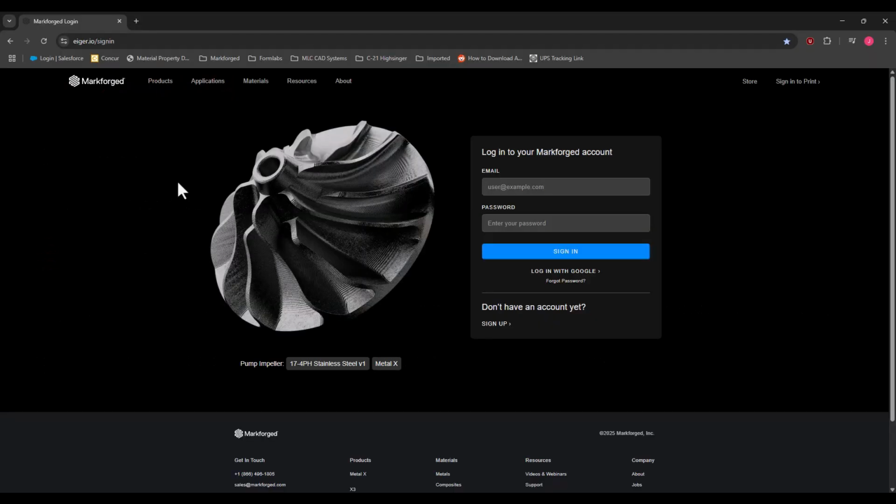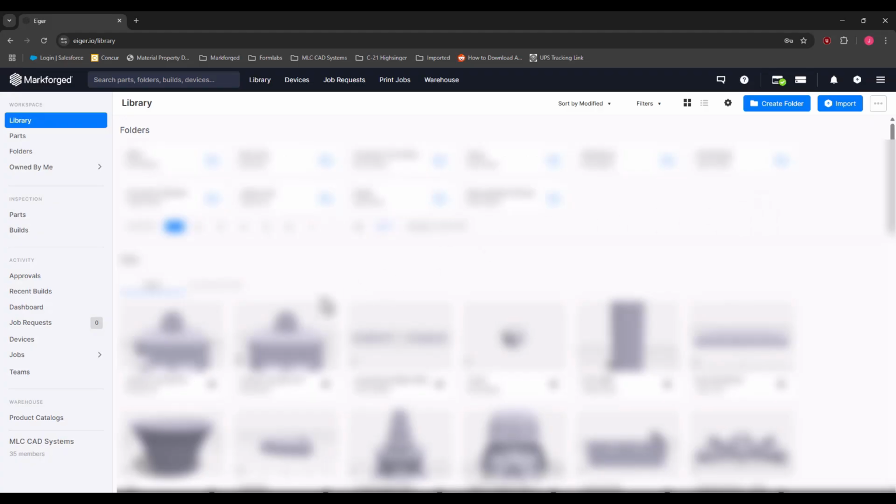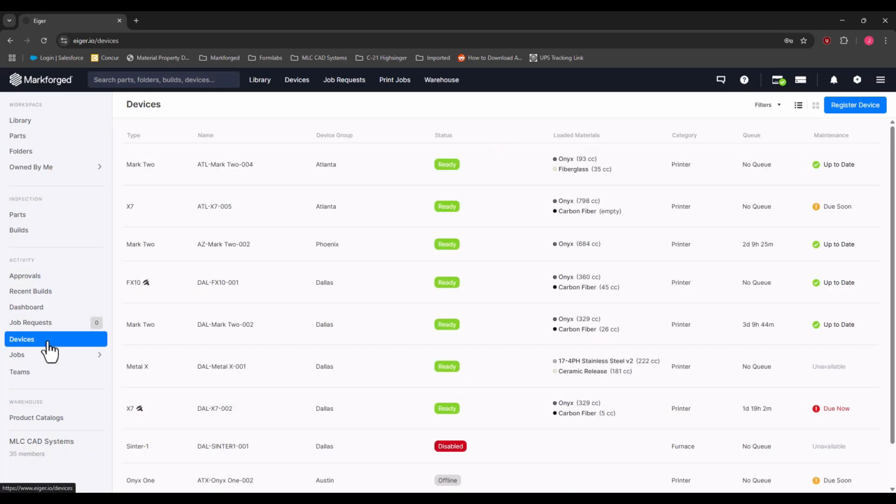After purchasing on-prem, we need to create an Eiger organization by going to eiger.io and entering your credentials. Even though this is giving us access to Cloud Eiger, we will not be uploading any files to it. It only serves as an access point. Once in, you'll want to register your printer by clicking Devices and choosing Register Device.